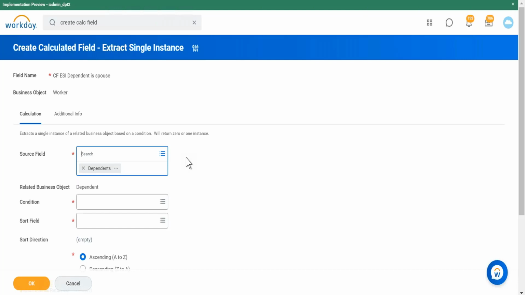Now, what we have to do if we want to create a calculated field here is open a duplicate tab, create a calculated field, note down the name, and just copy paste here. You have to ensure that the field has been built on the same business object which you're using here to be reflected here.